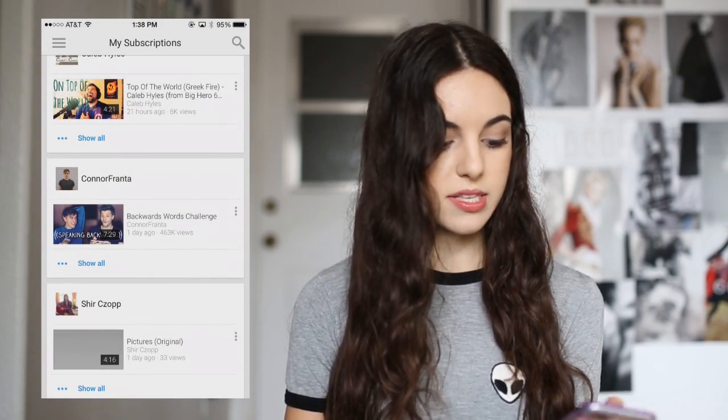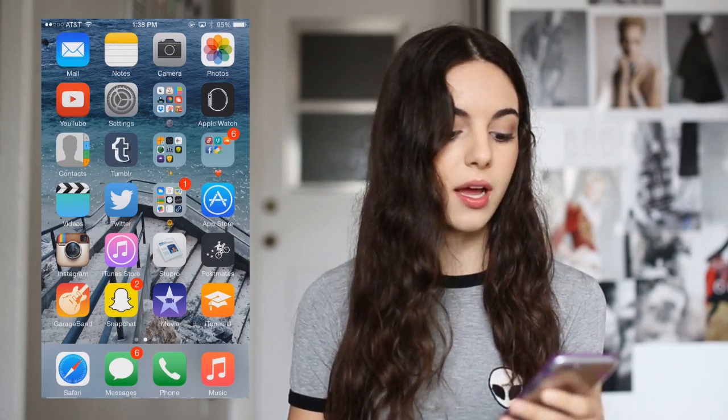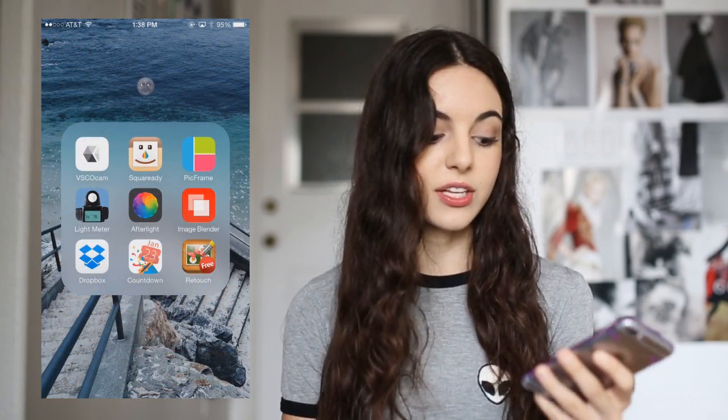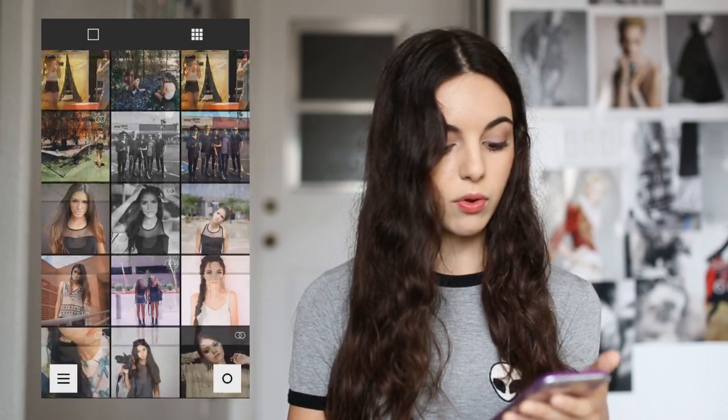And next I have the settings tab, which we all know of, and I go right into the little moon emoji folder and I click VSCO Cam, which is what I use to edit my photos. So right here we have the VSCO Cam app, and I have a few old photos on here.